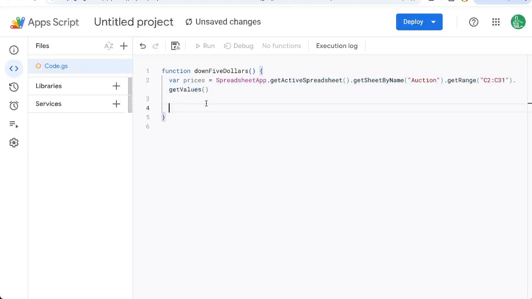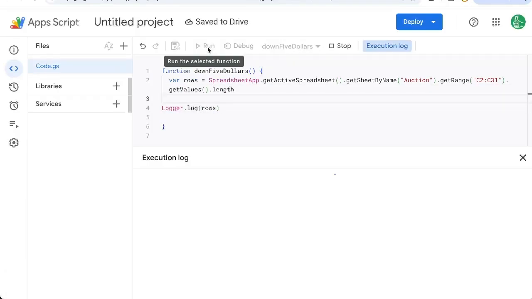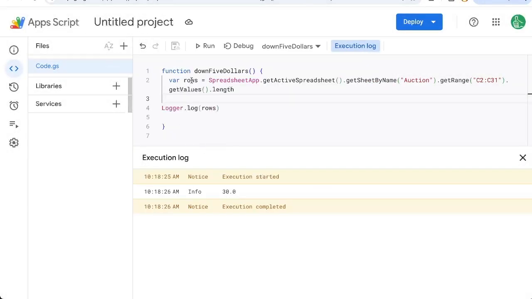But we actually don't even need all of these prices all together. We just need to minus each one individually. So we'll create a for loop. We just need to know how many rows there are. So we'll get all the values, and then we'll count. We can log this to see if it works. We'll save it, run. We may have to authorize. There, we have 30 rows, so we have a number of rows, 30.